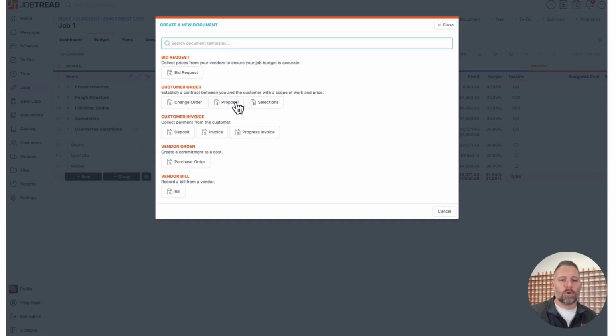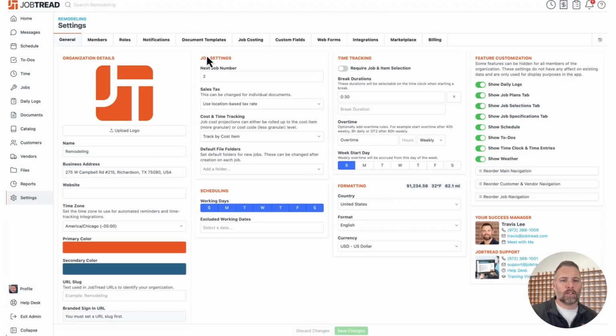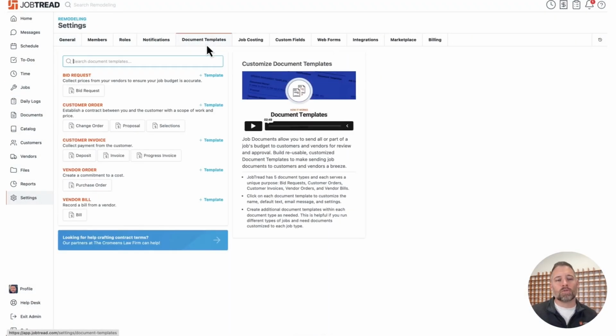I'm going to focus on the proposal, but before I do, I think it's very important to show you that you can go into your main settings under document templates, and this is where I see that exact same list, but this is where I can go create more templates and modify existing ones. You might be asking yourself, why would I need to do that? Maybe you have a cost plus contract versus a fixed price contract. Maybe you do some residential work and maybe a little bit of commercial work. You might have different contracts for those different situations.